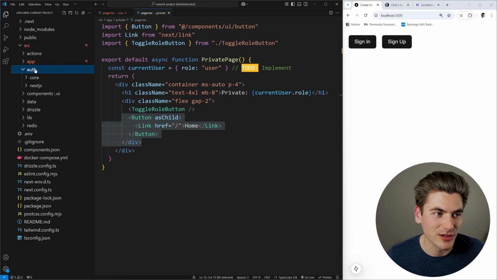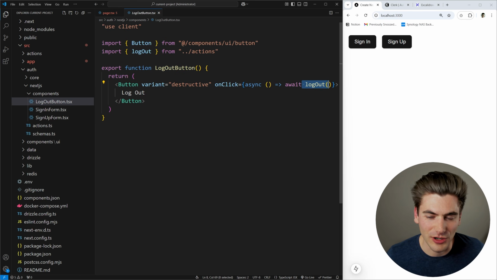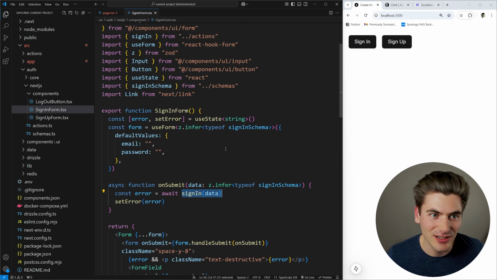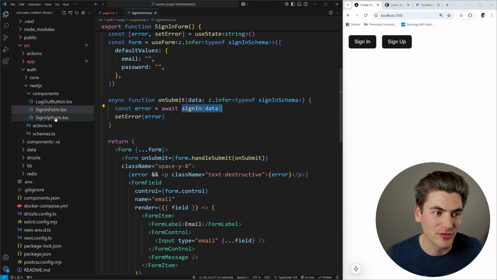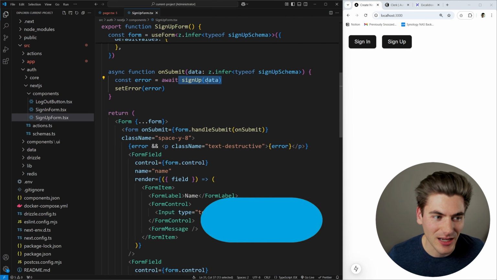This auth folder right here is where most of the magic in our application comes in. We can have a core folder, which currently has nothing because there's no authentication built into this application. And then we have a Next.js folder. This has a logout button, which calls our logout action. We have a sign in form, which calls our sign in action. This is just a boilerplate shadcn form. Same thing here with sign up, boilerplate shadcn form that calls our sign up function.